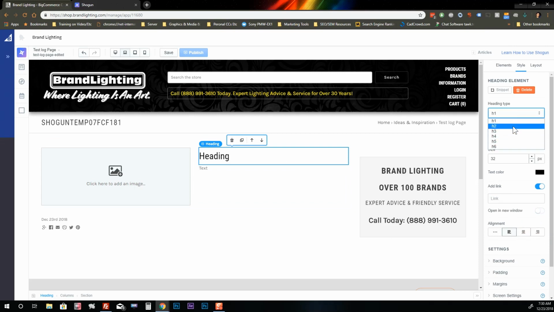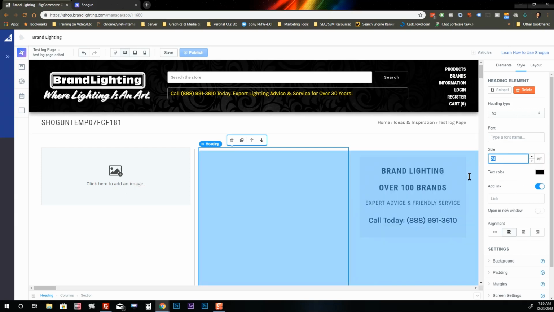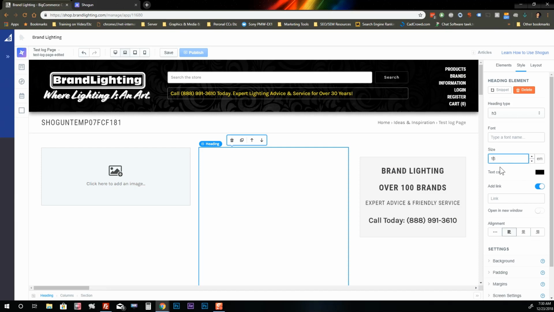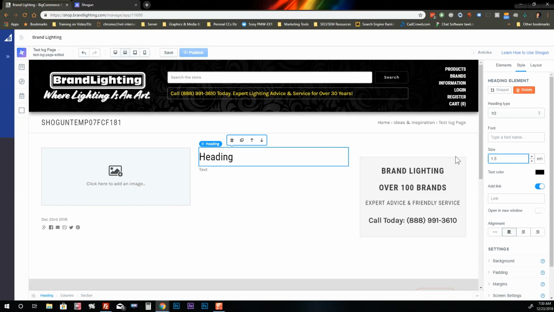We can choose the heading type. These will default to the system font, so don't bother typing a font in most cases unless you want to customize it. You can set the scale to any size you want. You can also use relative sizes here. So we want 1.5 EMs.